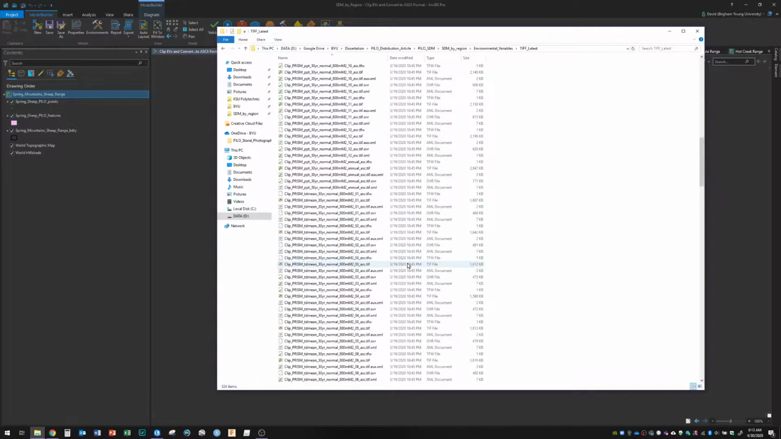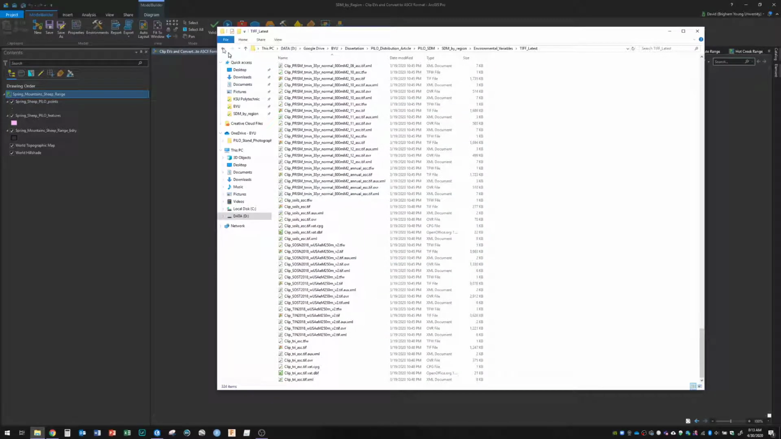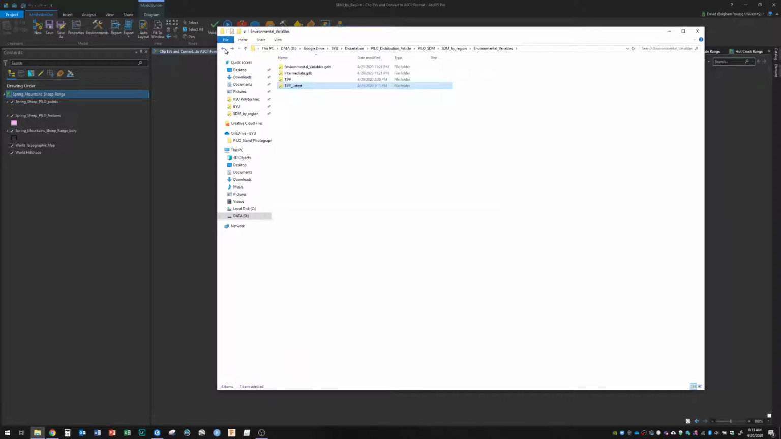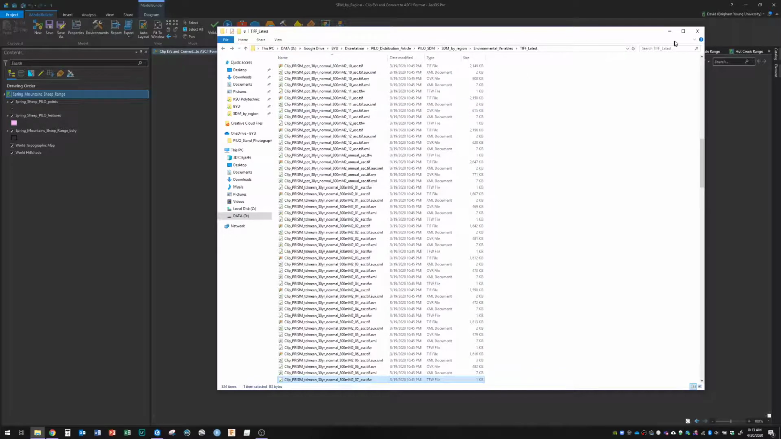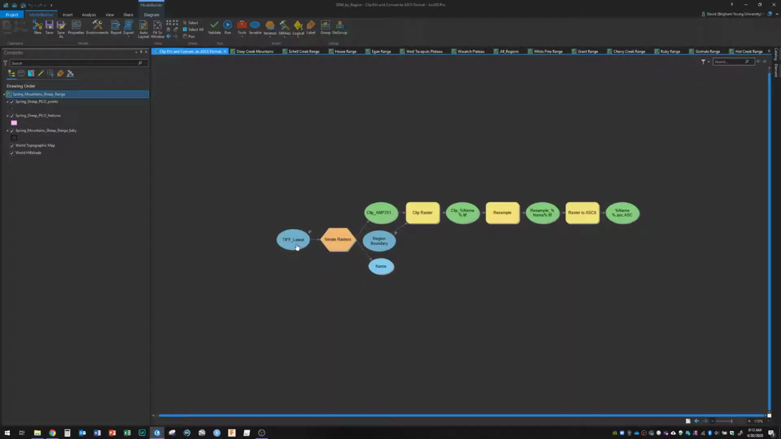Just want to see when these were made. I think that's the latest. Okay. So those are the variables that I'm using for modeling. So this piece of our model is linked to that folder that we were just looking at. It's going to iterate through all of those, and it's going to take the name from each raster, and then it's going to clip each raster to the region boundary.